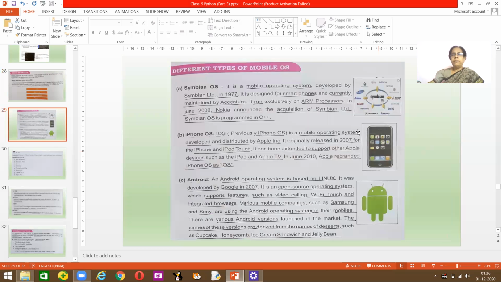Coming to the different types of mobile operating systems, you may think that we have only one type of operating system. No, we have many types of operating systems on your mobile phone. Some of them are given here. First one is the Symbian operating system. Symbian is a mobile operating system. It was developed by the Symbian company in the year 1977, and it was designed basically for smartphones.